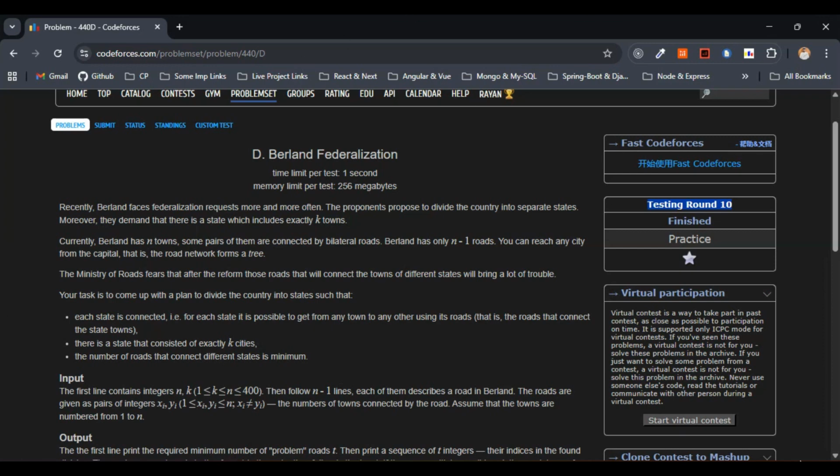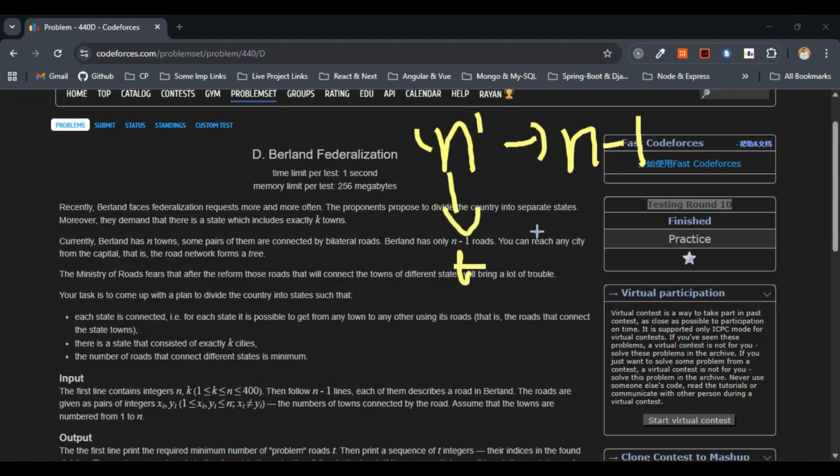We are given a tree with n towns and n minus 1 roads. So this is nothing but the towns and this is nothing but the roads, right? Just remember this. We need to split it into connected states so that one state has exactly k towns.